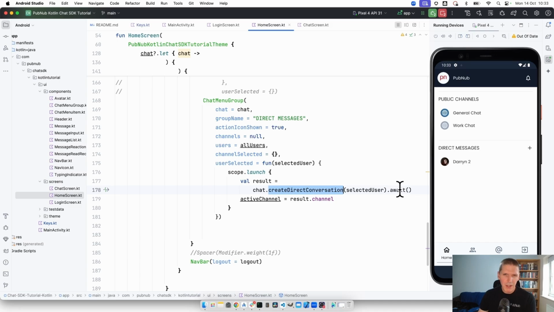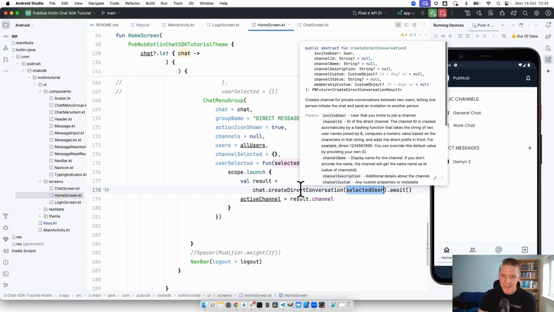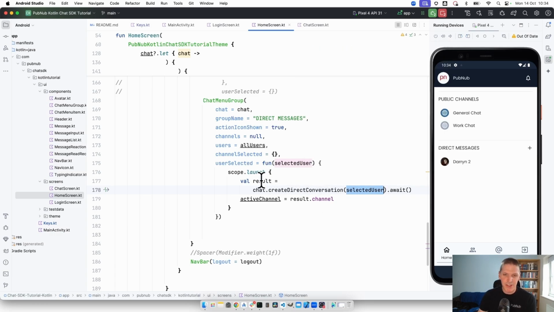Now, again, you only really need to call this once. The selected user is going to be the user ID that you are initiating the conversation with. If that channel already exists in the back end, then it will just return a handle to the previously existing conversation, and that will launch the chat window for that particular conversation.